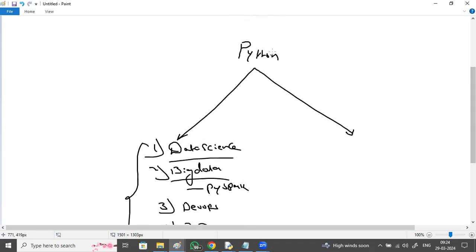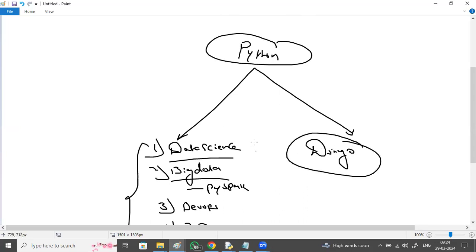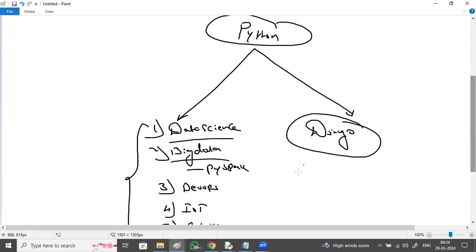The second category of people, after learning Python, if you want to have a career in Python itself, those people compulsorily need to have knowledge of the framework, the Django framework, or they need to have knowledge of full stack, Python full stack. So to become a Python developer or Python full stack developer, they need to compulsorily have the framework of Python.